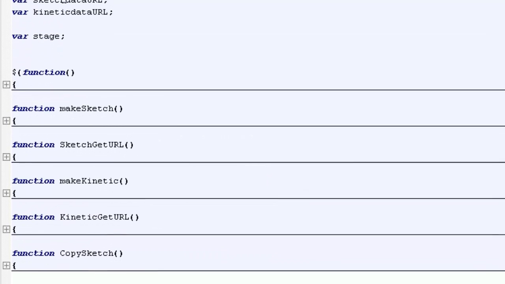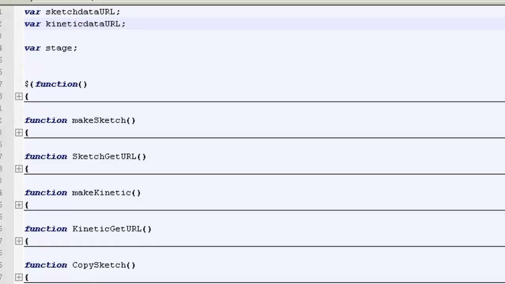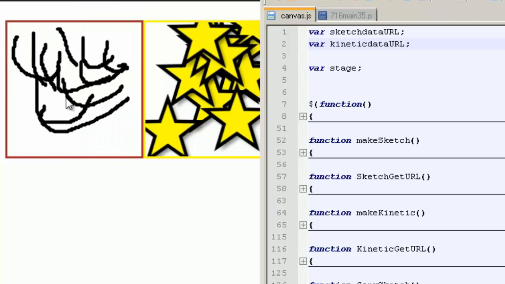Okay, so as you can see, we've got the two variables which will hold our data URLs. The sketch data URL will actually take a snapshot of that sketch on the left hand side, and the kinetic data URL is the one in our completed form. So this is the one that we're going to open when we want to see what's actually happened.